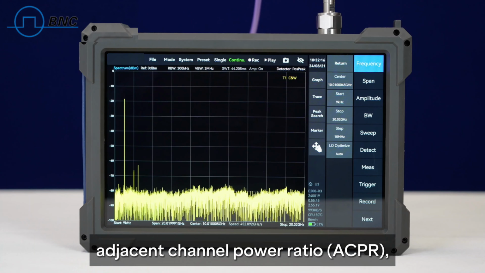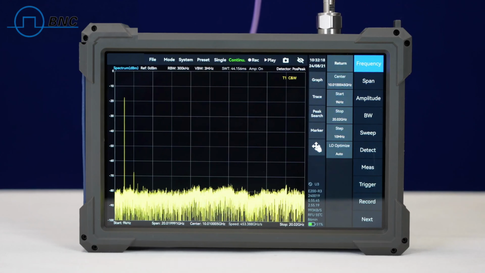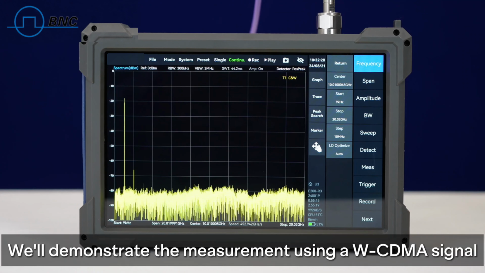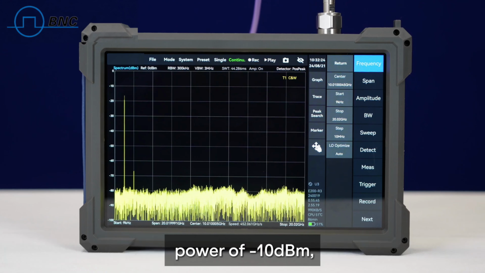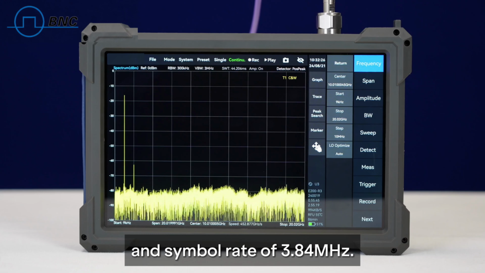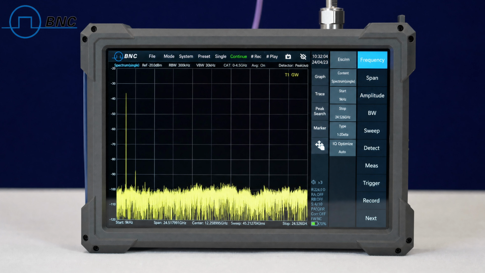Channel power ratio, and occupied bandwidth. We will demonstrate the measurement using a WCDMA signal with a carrier frequency of 1 gigahertz, power of -10 decibel milliwatts, and symbol rate of 3.84 megahertz. First, let us check how to measure channel power.